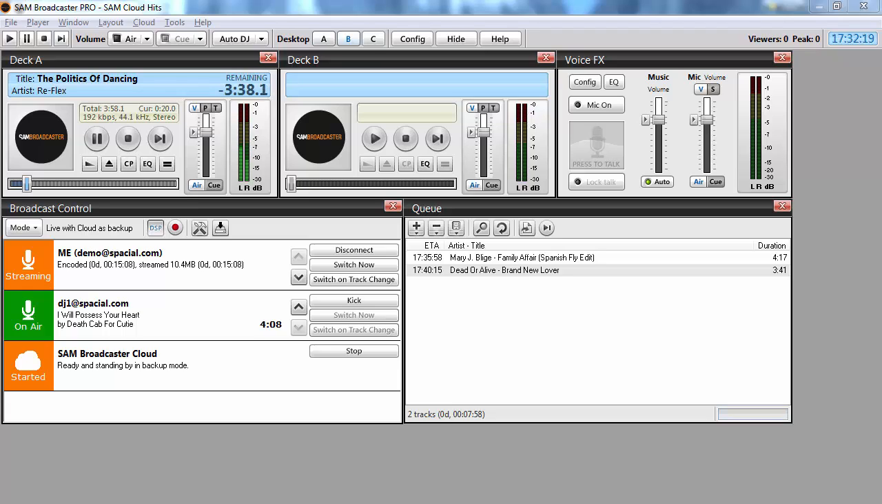The fourth thing I want to talk about is how Sam Broadcaster Cloud makes it so much easier to embed the player on your website and also show now play information, song history, as well as browse your library. Now Sam Broadcaster Pro does ship with a PHP website template and an HTML website template, but those can be tricky to get working and especially integrate into your web hosting provider. With Sam Broadcaster Cloud, the process is so much simpler.